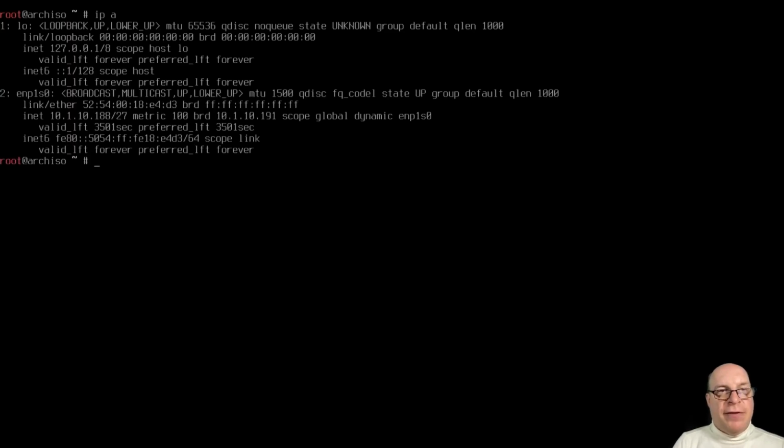So we have the internet address, or Ethernet address, 10.1.10.188. It's a /27 subnet. It's my private secure subnet I have set up here for these demonstrations. So it looks like we're golden on networking.